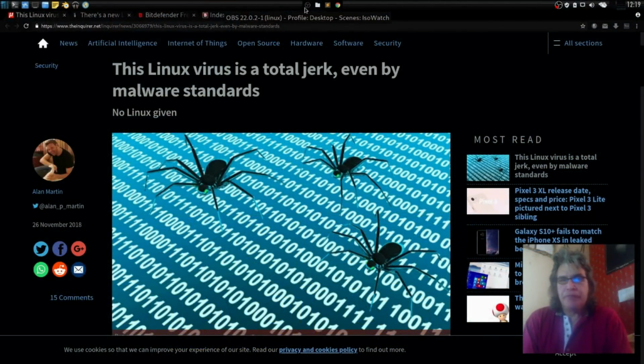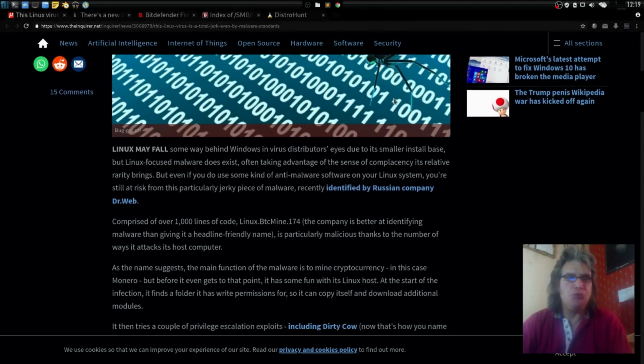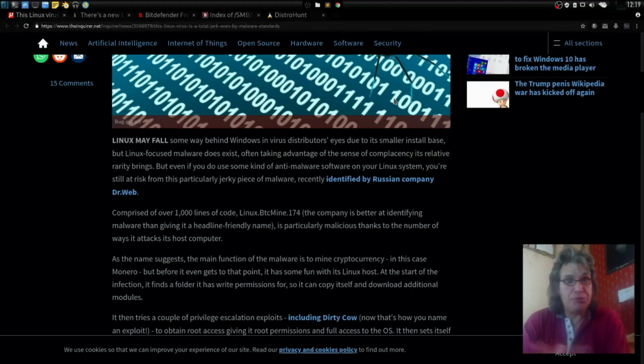Apparently a new Linux virus has been discovered by the Russian Dr. Web, who makes an antivirus system for Linux devices. It appears we have a new form of malware made specifically for Linux. This is comprised of over 1,000 lines of code, and it's called Linux.BtcMine.174. As the name suggests, it is malware designed to mine cryptocurrency. It also shuts off other competing cryptocurrency miners in favor of itself.